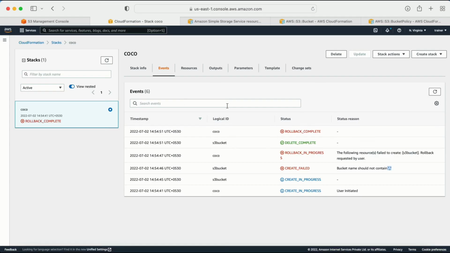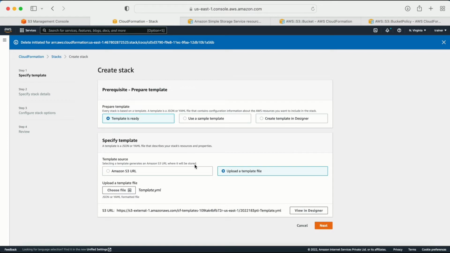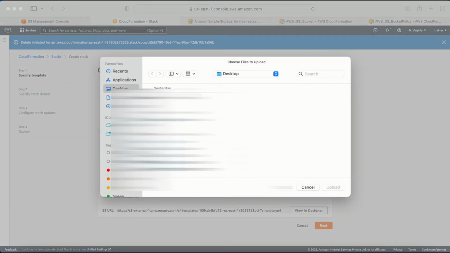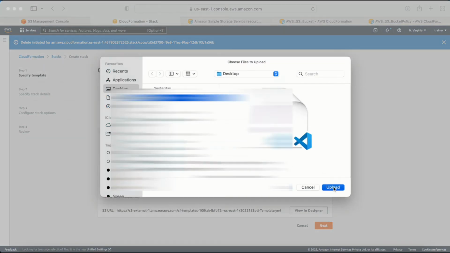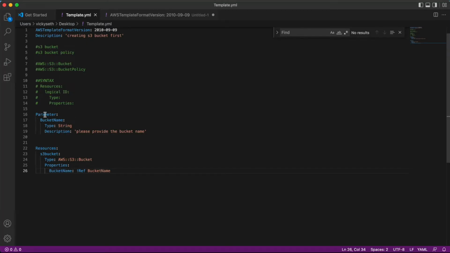Let me go back to my CloudFormation, and here we have the option to update the stack. I don't want to do that right now because there was an error. So let me go to the stack, create stack, template, next. See, invalid template property or properties: parameters. So it is telling me there is some problem with my template. That's okay. Let's see what exactly the problem is.